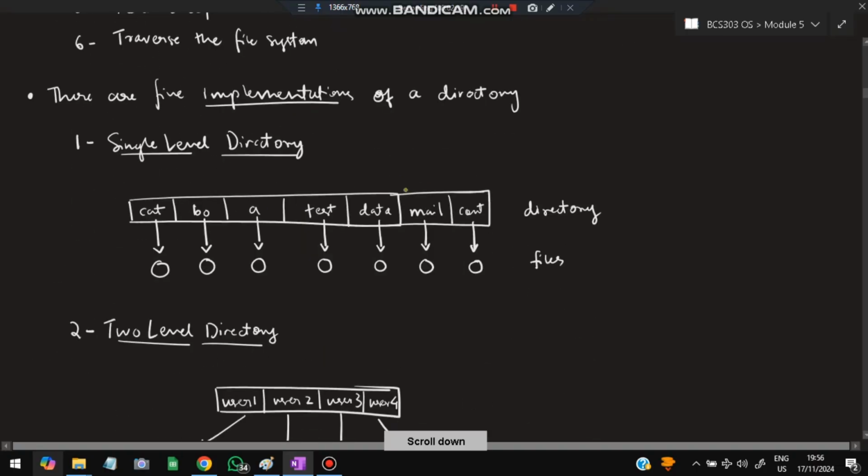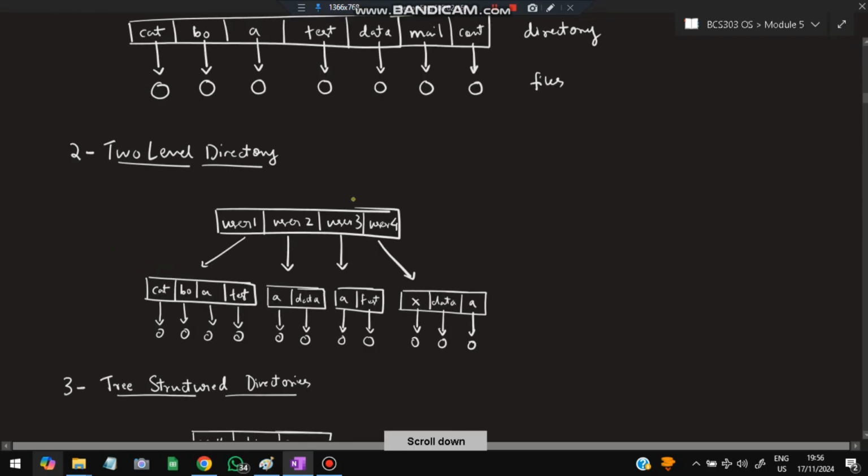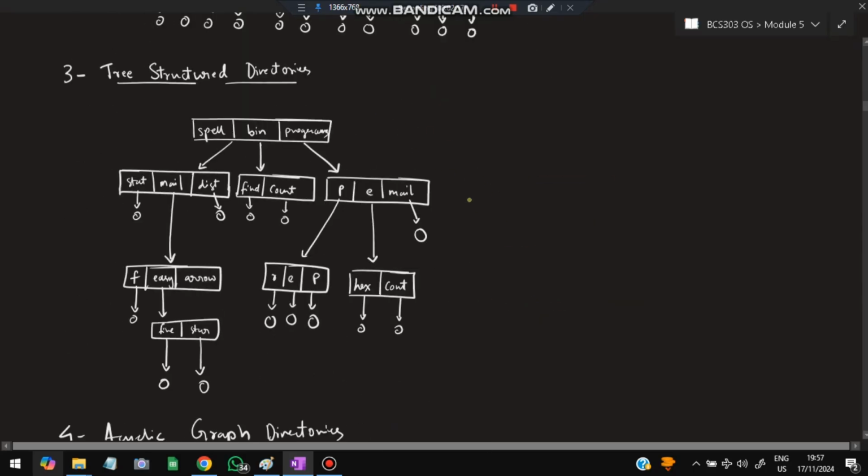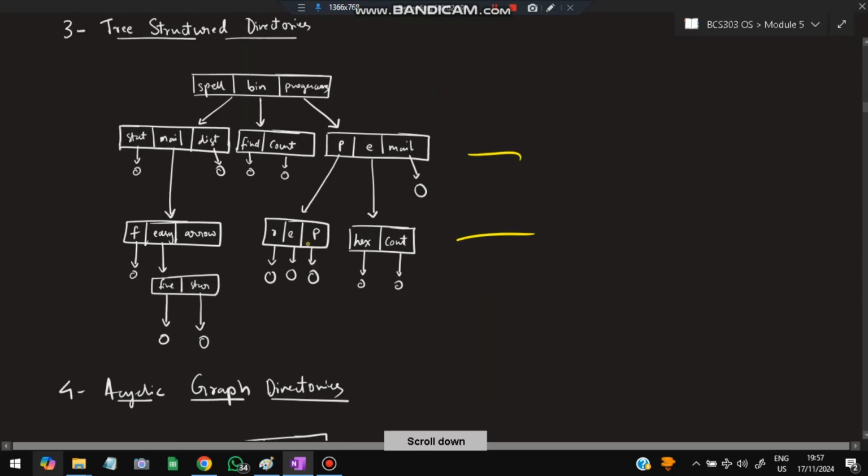And there are five implementations of directory. The first one is single level directory. You can have the directories and the corresponding files present in a single level. Two level directory means you have a directory under which another directory can be present, under which the files are present. If it is more than two, it is called tree structured directories, which can have multiple levels of directories.